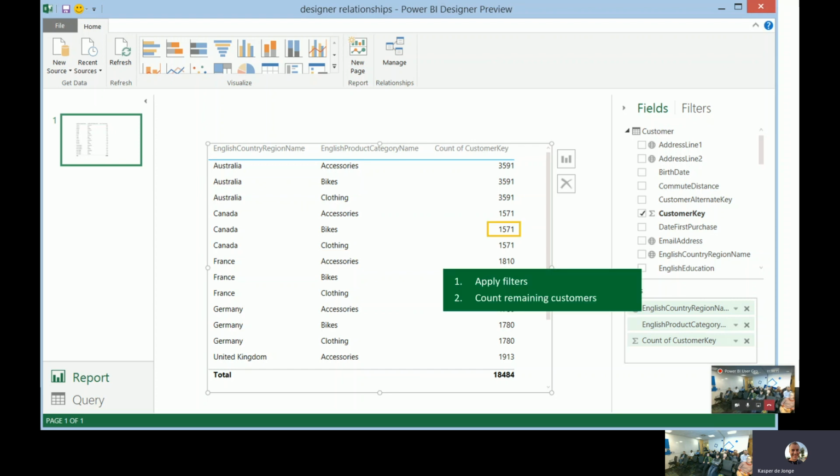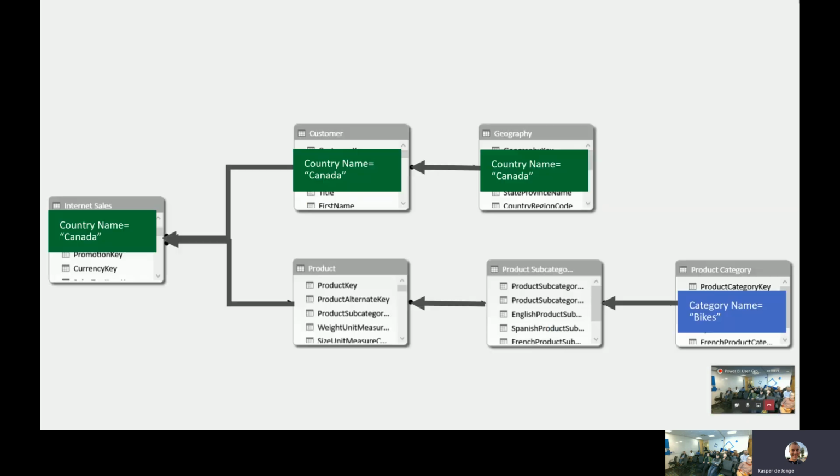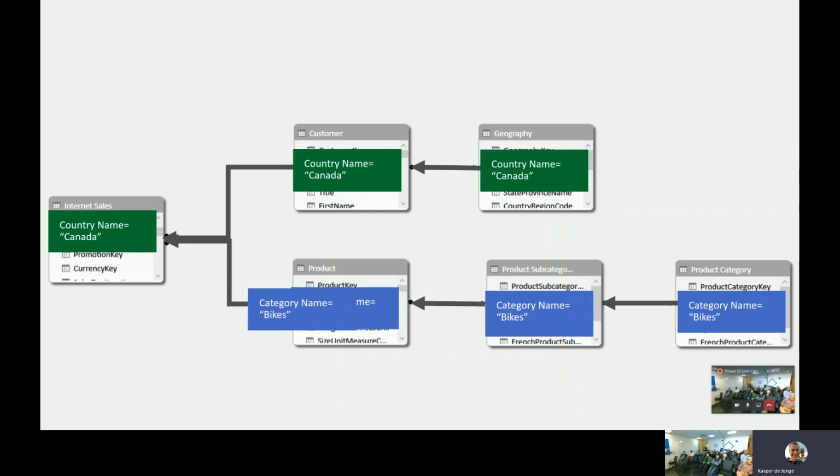We're doing the same thing. Remember, we're applying filters and we're counting the remaining customers. Now we have two filters, country name and category name. Because the country name is there, we also have a filter on category name. And again, it's doing the same thing. Now the sales table is being filtered by country name is Canada and category name is bikes. If you would look at sum of sales, it would work. But this is not actually what we wanted to do, right? We wanted to have a count of customers. But as we saw earlier, this is where it stops. It only follows the relationships where the arrows are pointing in the direction of the one to the many side.